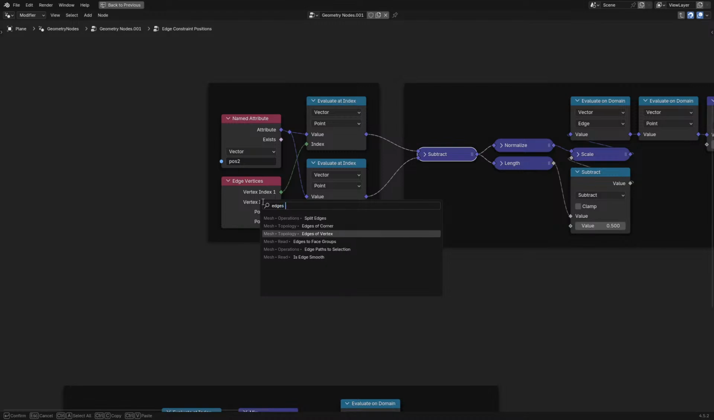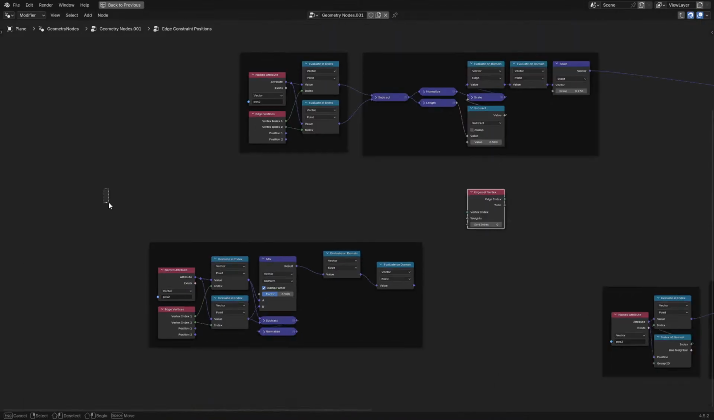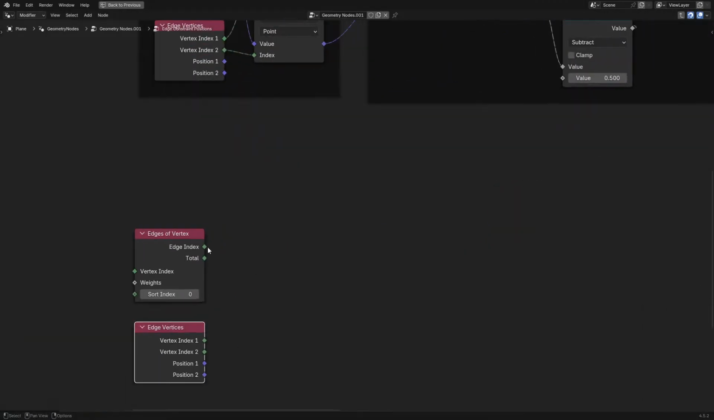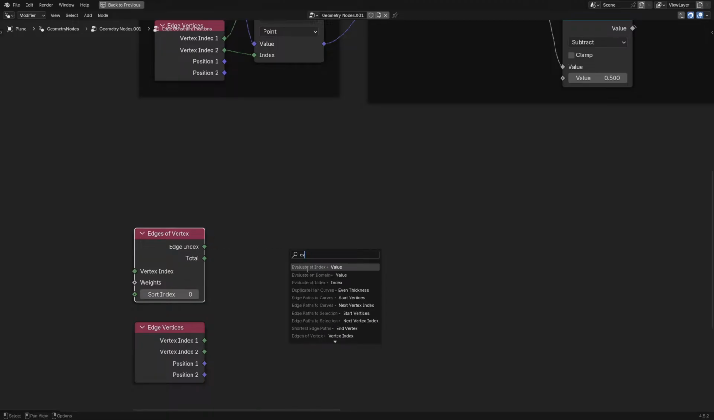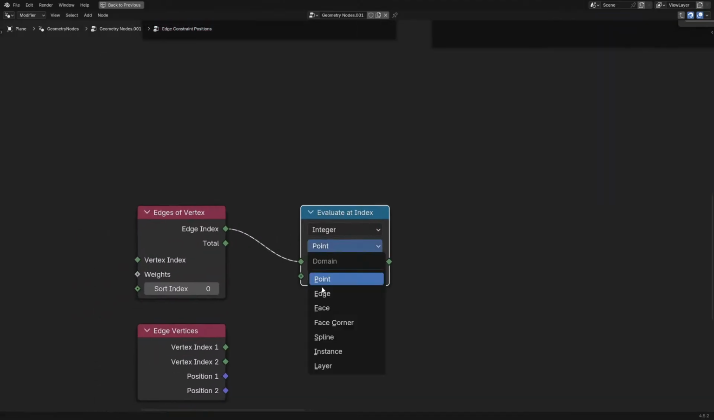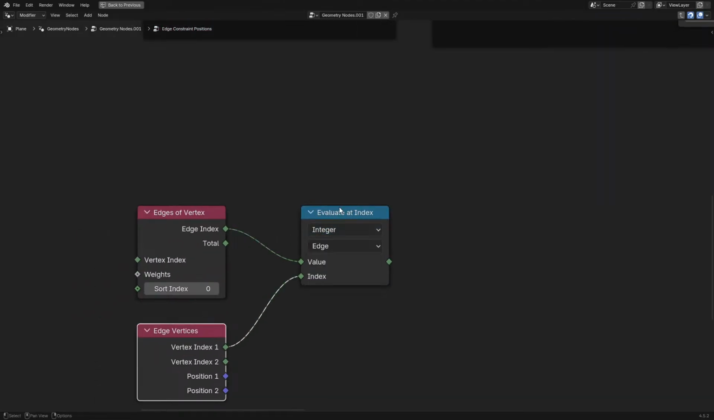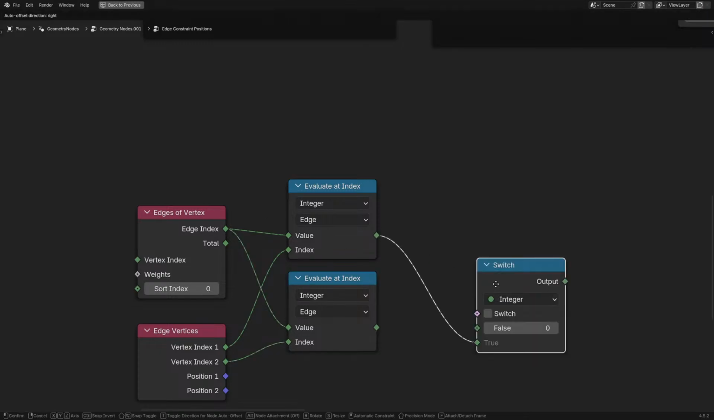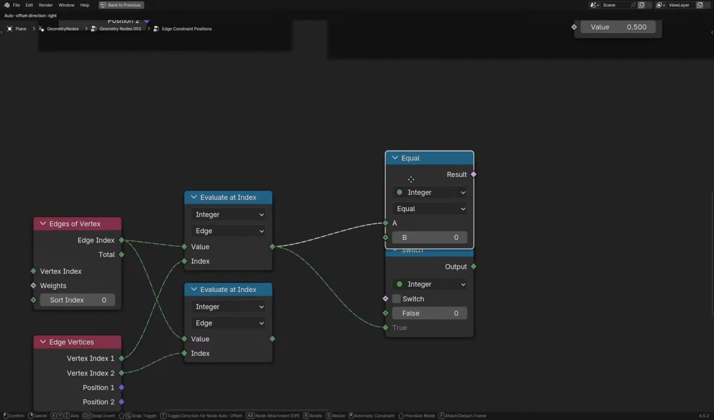Edges, a vertex. This is going to be such a pain just because of the topology nodes, there's a little gap in the topology nodes. In this case, on the edge index, we need to evaluate vertex index 1 and 2, and then swap between them if it's equal to the vertex index. It's a pain. Evaluate edge. We need to evaluate that on the edge domain, that and that, and then swap it if one is equal to the other.